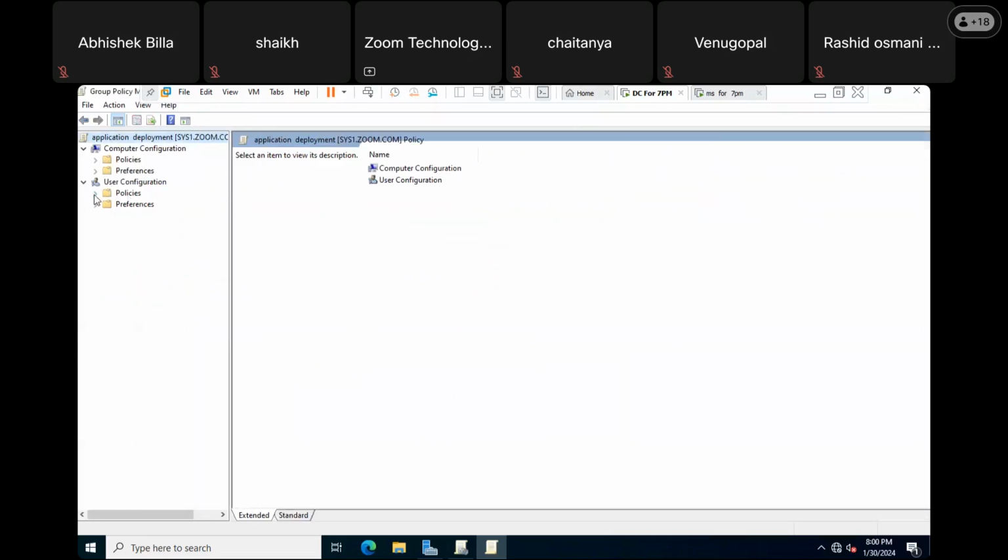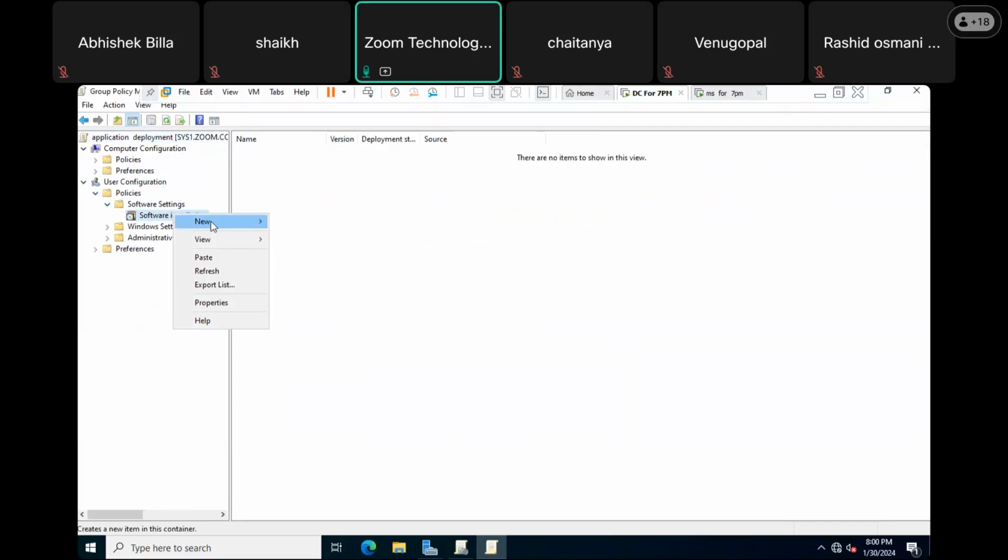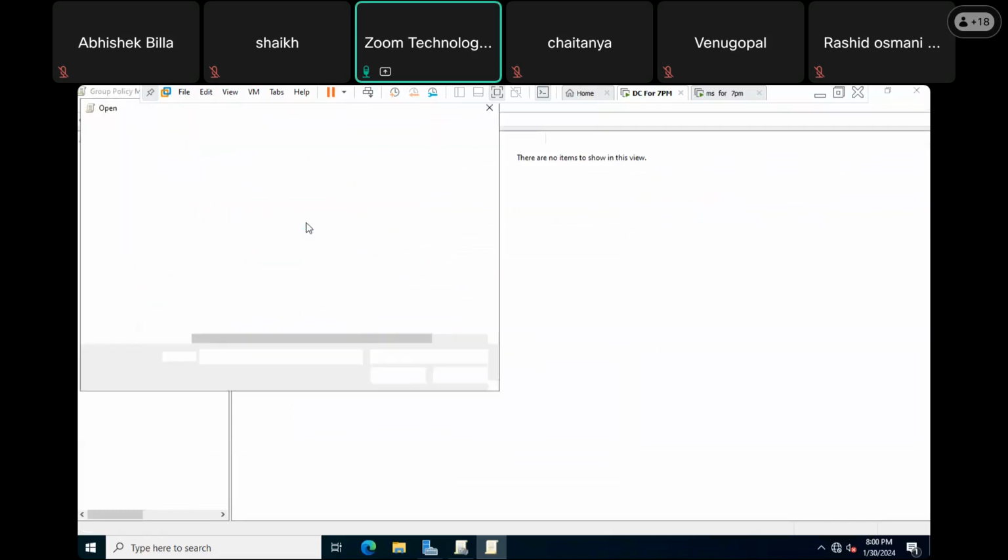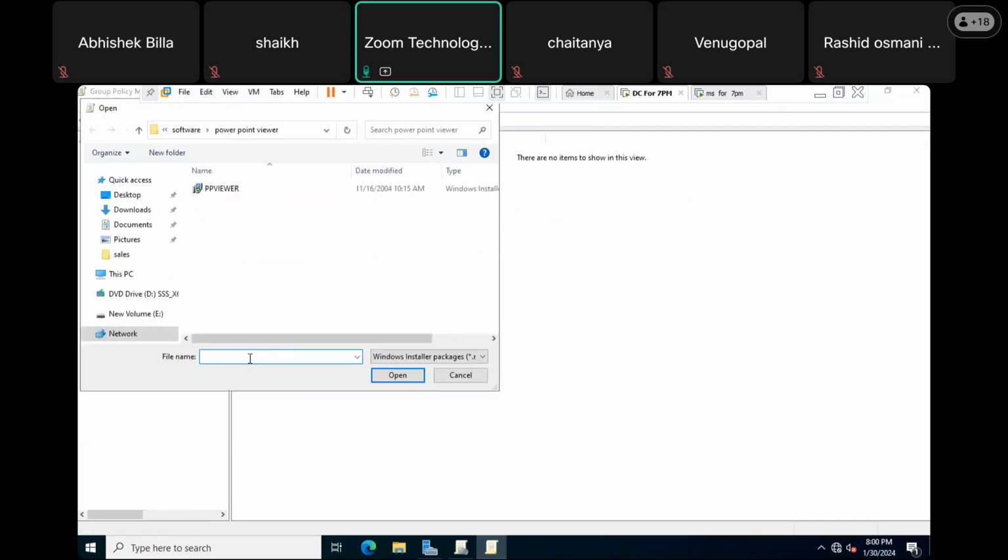Now under the users, you expand the same policy, then Software Settings, then Software Installation, right click, New, Package. Now in the file name, type // our DC machine name or IP, then the share folder name, then the application name. Select it, then say Open. Here it will appear. Select it and then say Open.